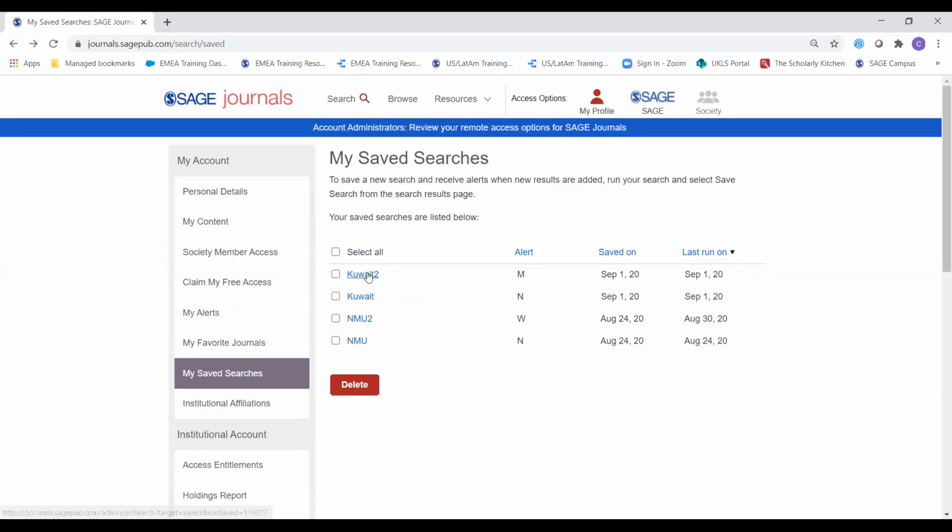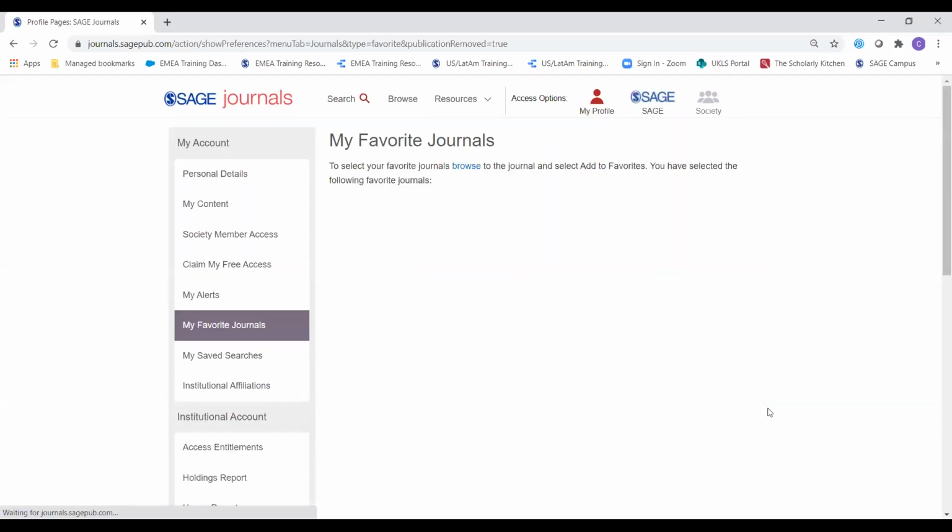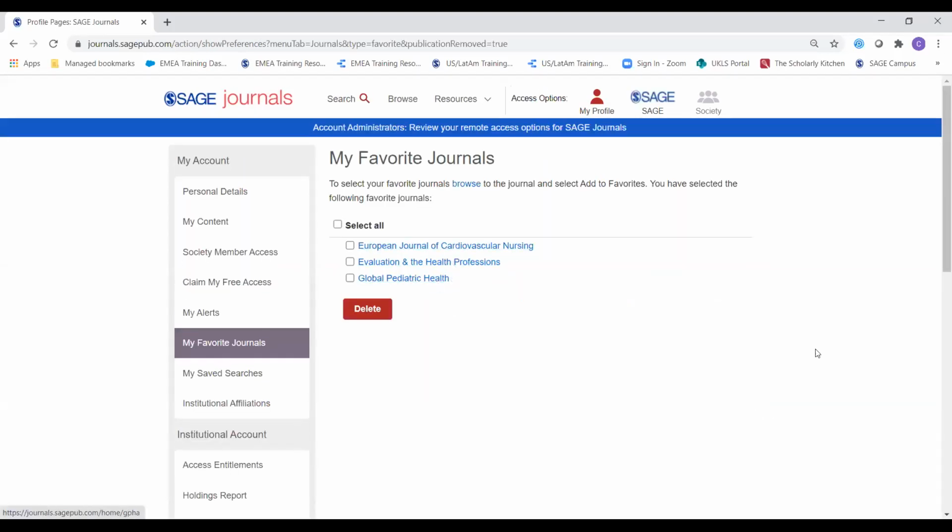You can also see here that I've got a monthly alert to be emailed when new resources are published in that area. And you can also delete old searches here. So I'm going to delete those now so that I'm only getting those 2. And here you can also manage your favourite journals. I can't remember exactly which ones I added, so I'll just get rid of these 4, so that now these are just the favourite journals that I'm interested in staying up to date with.